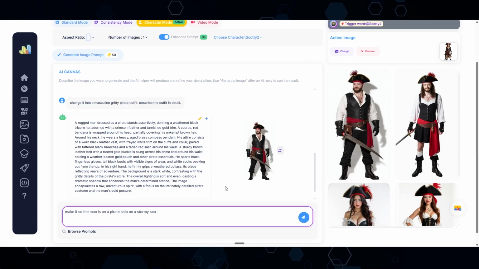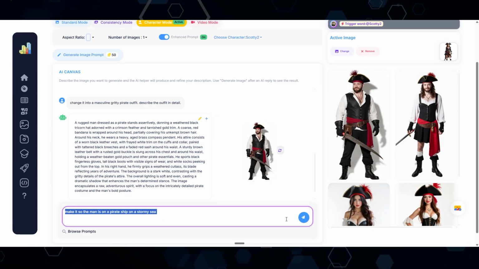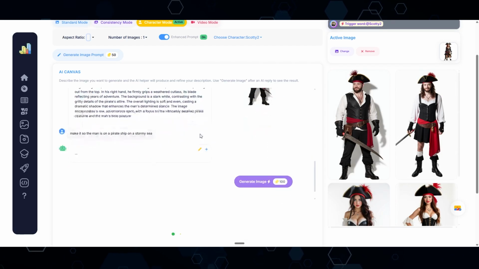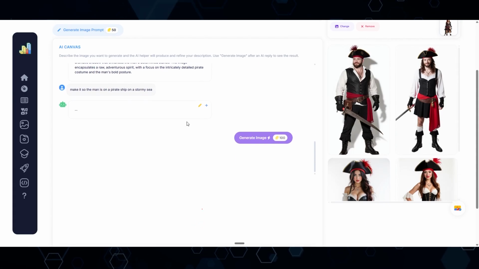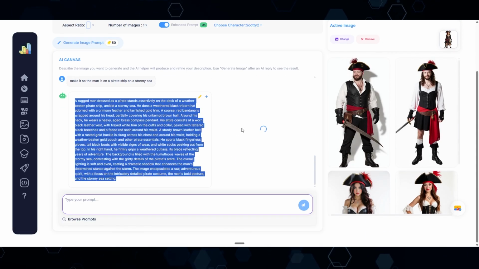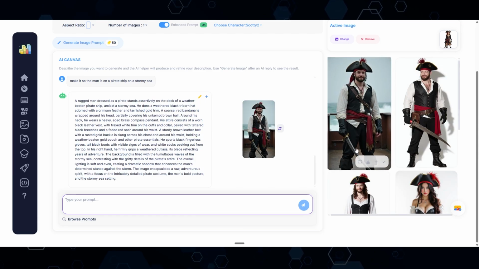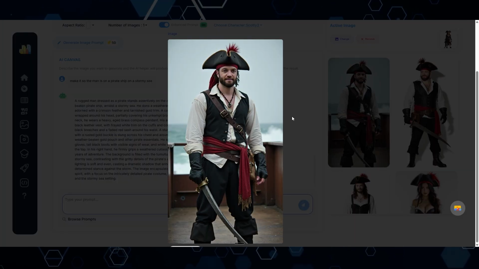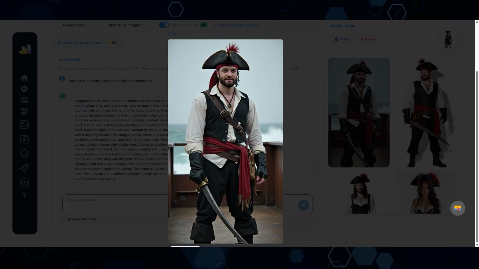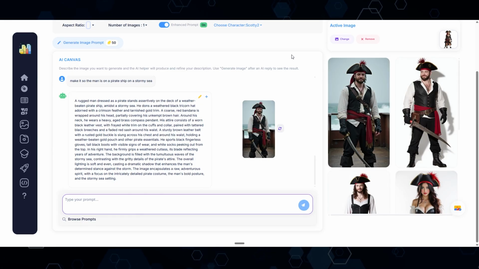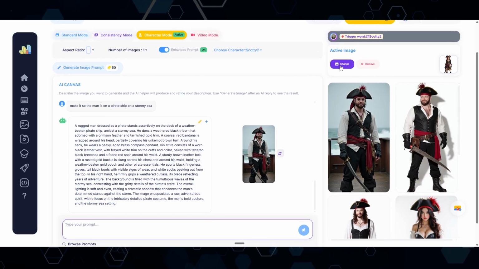But now let's get this character into action. So I'm going to say make it so the man is on a pirate ship on a stormy sea. So once again, it's going to iterate on this prompt. Here's the new prompt. Let's generate the image. And now all of a sudden we have a nice cinematic image of me as a pirate on this boat in the stormy sea.